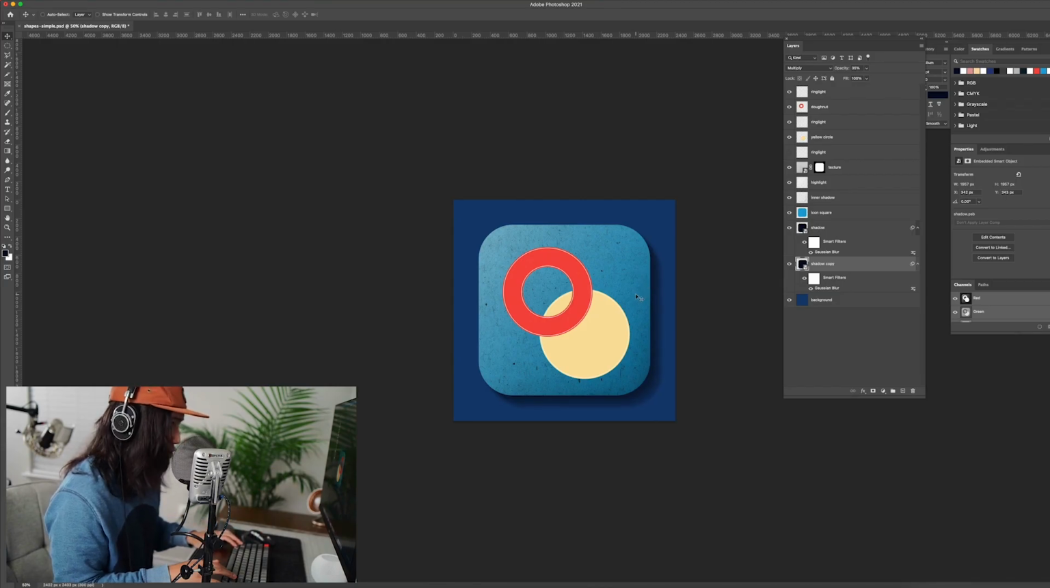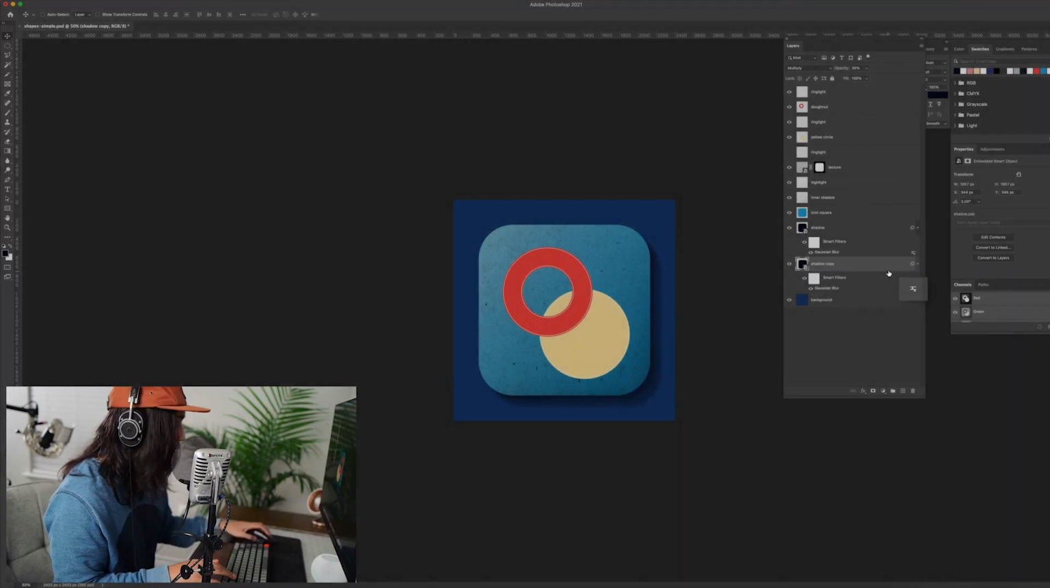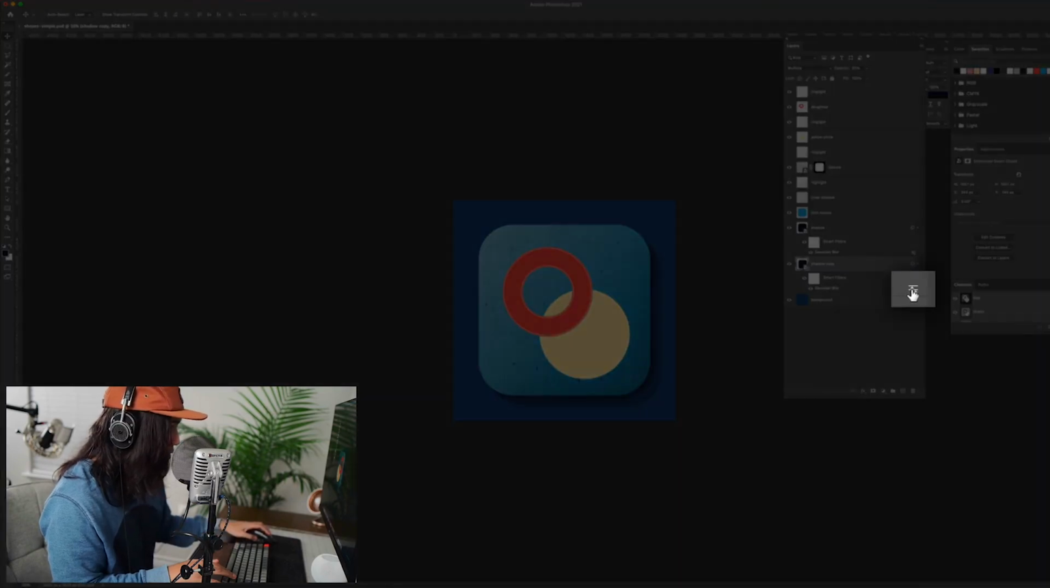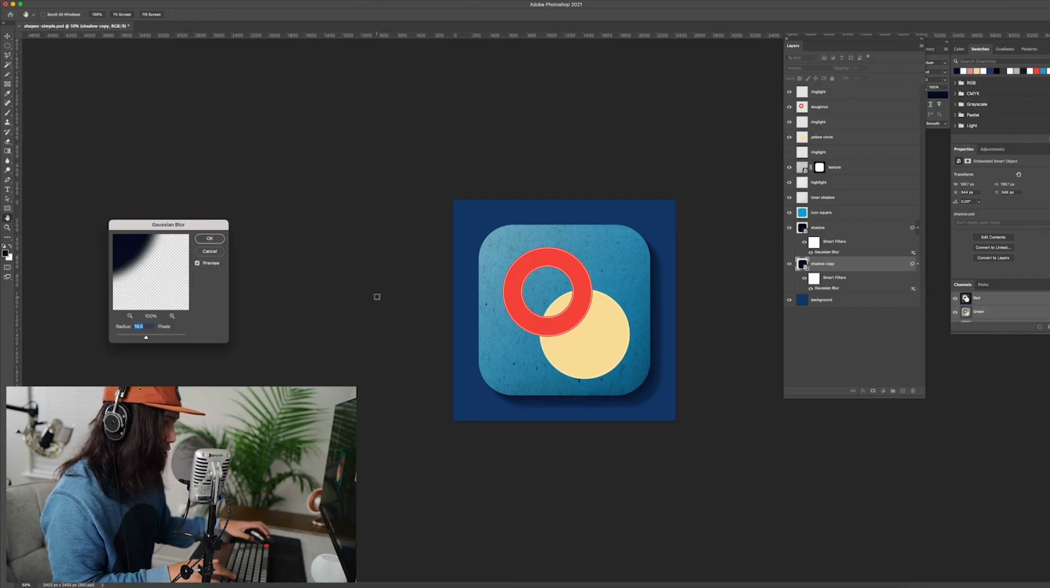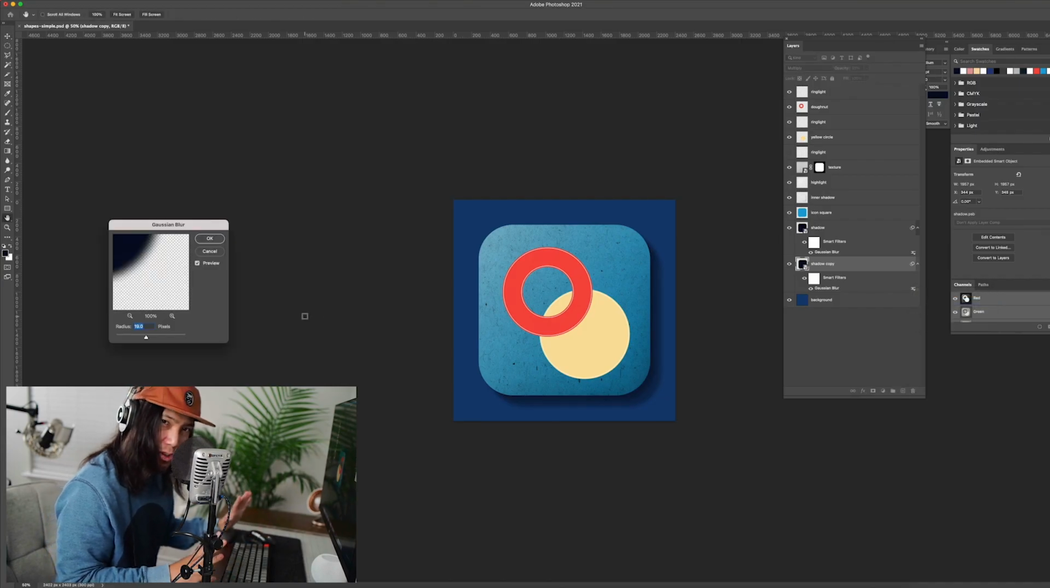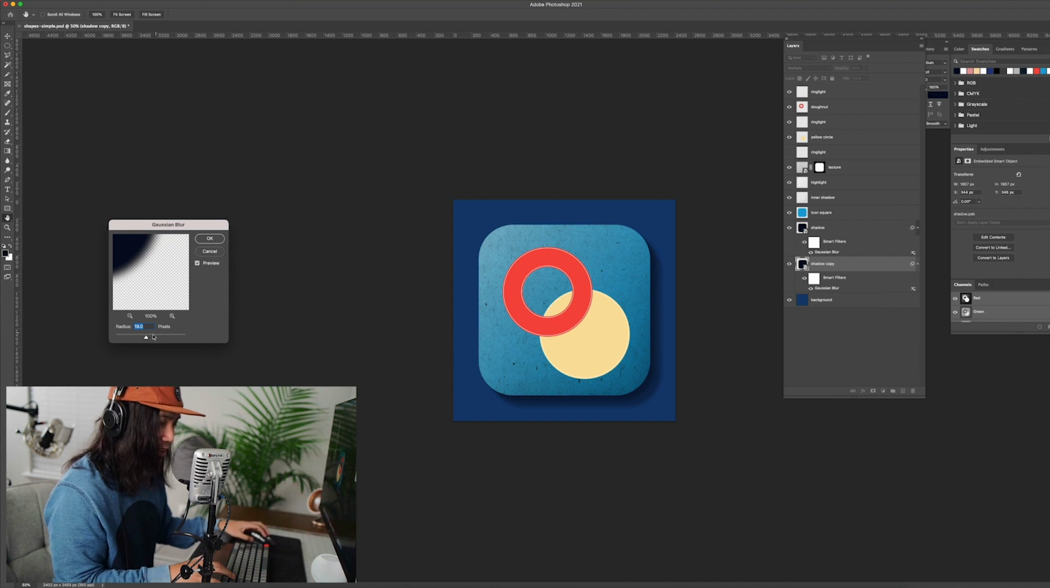You can't do this with a drop shadow, right? If I right click this little icon here, edit smart filter, I can adjust the blurriness. I want this one even blurrier, okay? I want that even more soft. Check that out.